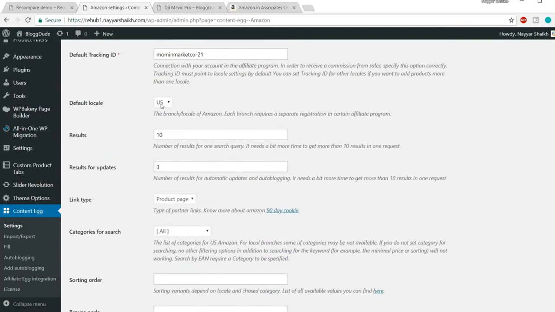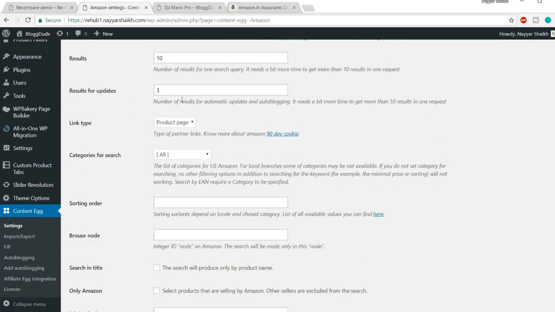Fine. Now the default location, for me it is India, so I'll select India over here. For results, the number of results for one search query, you can increase or decrease this. You can have 10, you can have 5, it's all up to you. Results for update, you can increase or decrease this number.